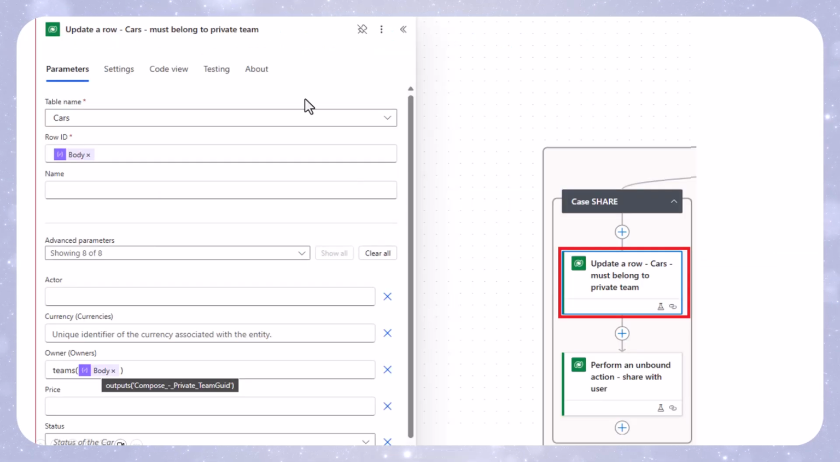You can do that in a flow by using the update a row action, where you select the row ID and you change the owner to the private team owner. So it's team parties and the ID of the private team that you just created. So after this row here, nobody can see the record. But of course, in the next step, you'll have to share the record with the approver, right?